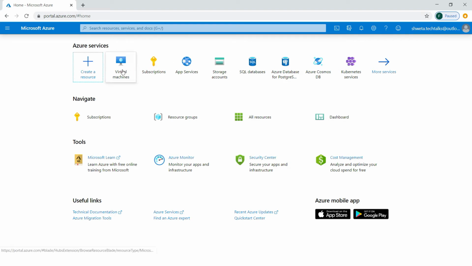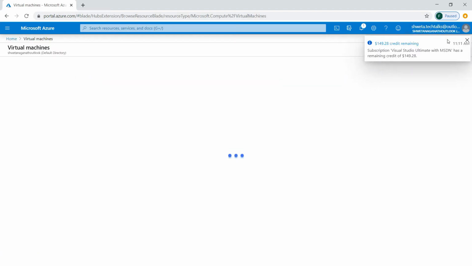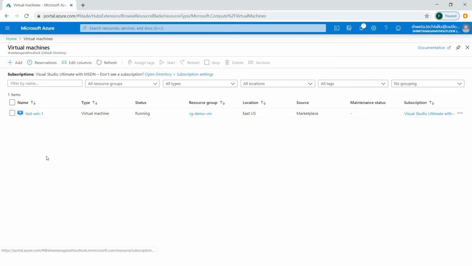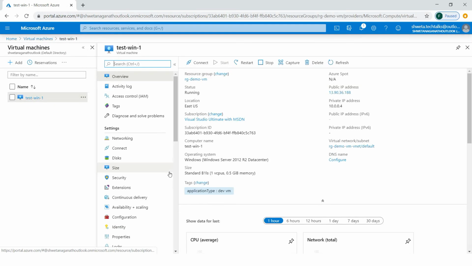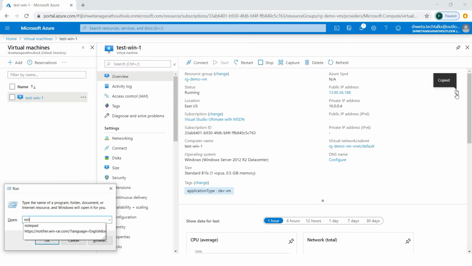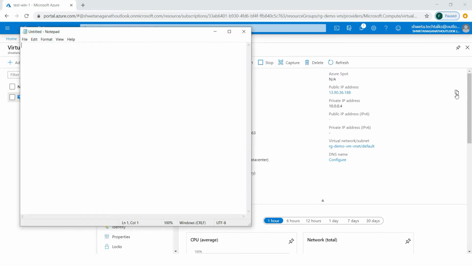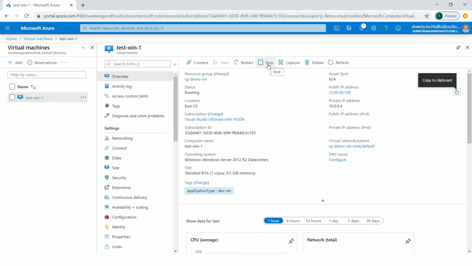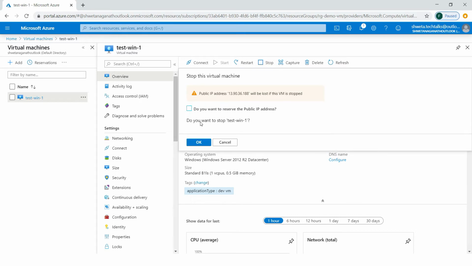Here, go to your virtual machines. I have one virtual machine, test.win1. The public IP address of this virtual machine is 13.90.36.188. So let's quickly copy this before stopping. The IP address of the machine is this. Okay. Now I'm going to show you the stop operation here.